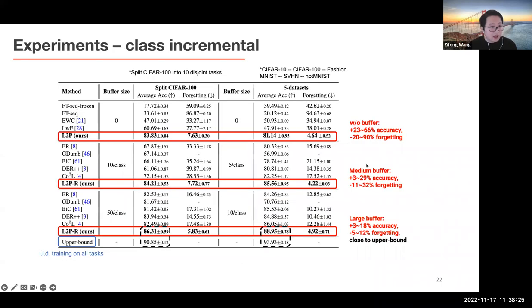Okay. Let's show some experimental results here. We can go through it very quickly. Here are two representative class incremental benchmarks in continual learning. This is the split CIFAR-100, and this is the 5-datasets benchmark, where each task comes from a very different dataset, from CIFAR-10 to notMNIST. We can see here, L2P outperforms all the corresponding methods equipped with the same buffer size, from methods that are compatible with no buffer to methods that need a certain amount of buffer, from very small to relatively large.